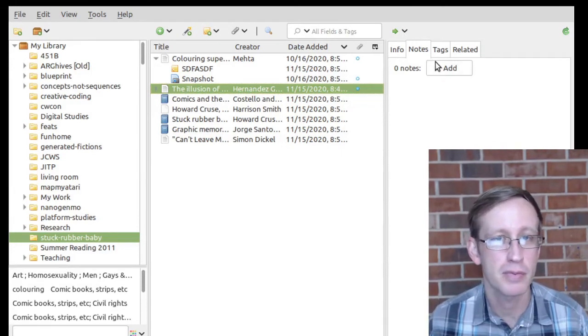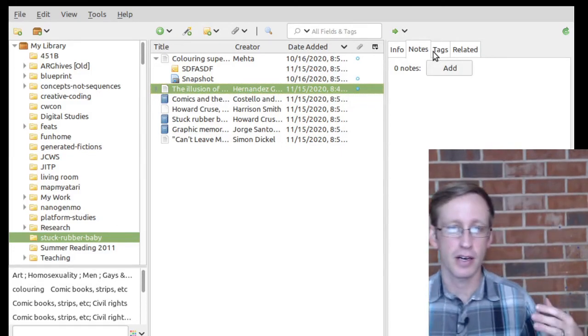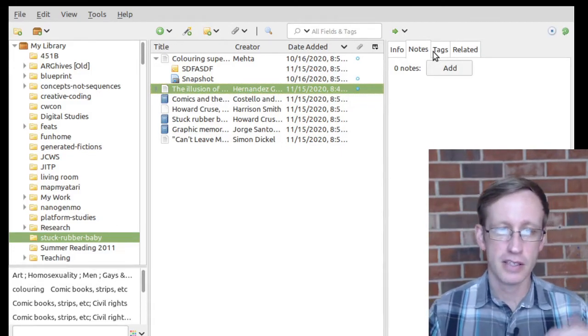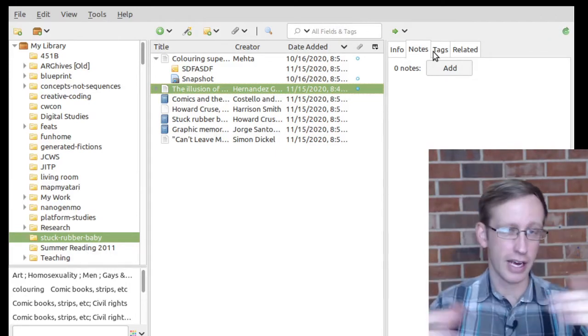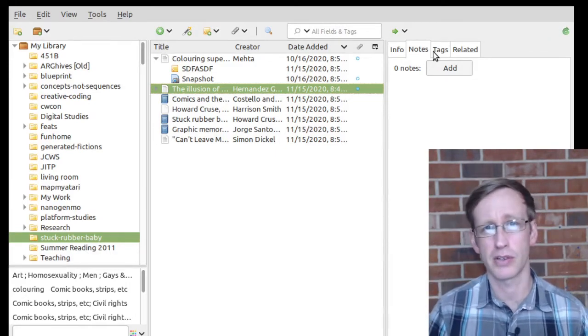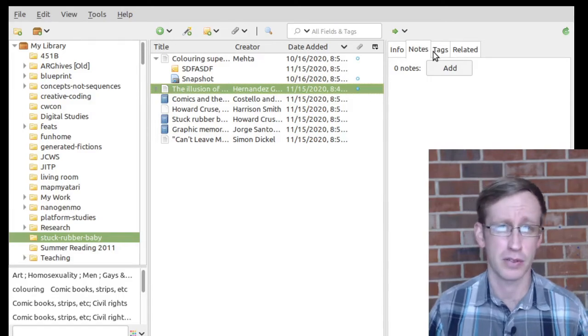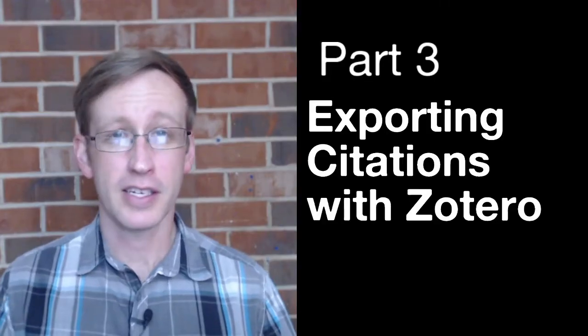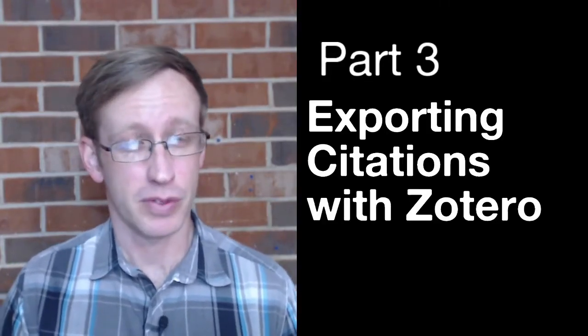So that's kind of the research phase of casting this wide net when you're first starting off your research, and then gathering everything up into a Zotero collection so you can start working through it. That's what I usually do first when I'm working on a new project. Next, I'm going to show you how to export citations with Zotero.